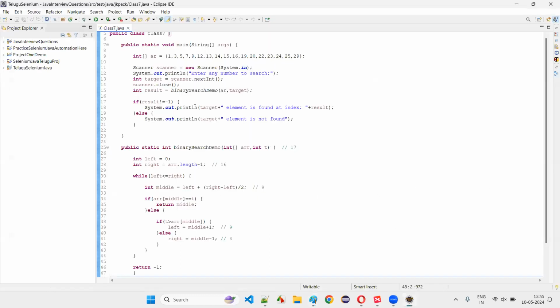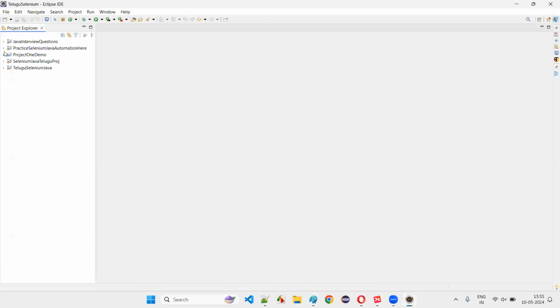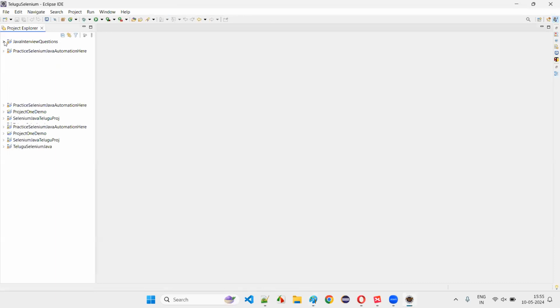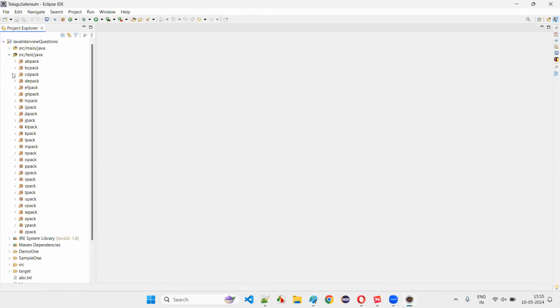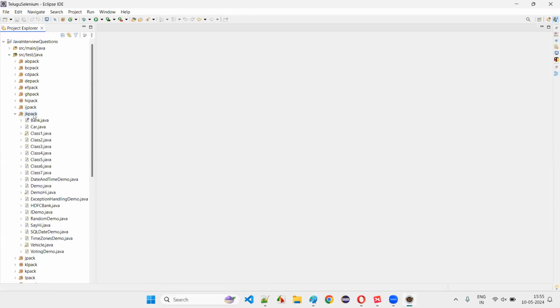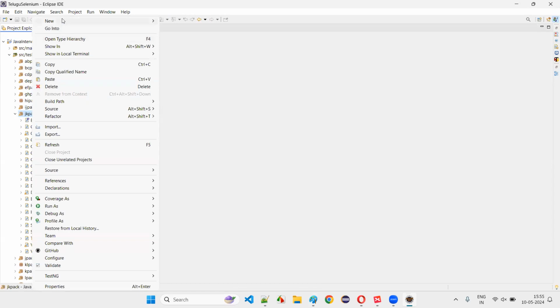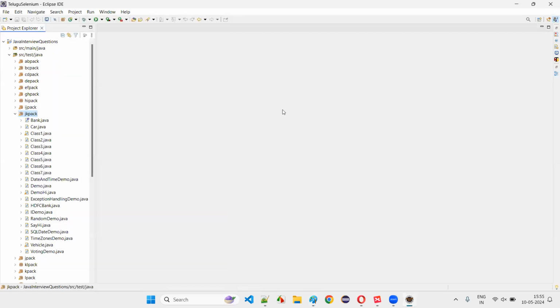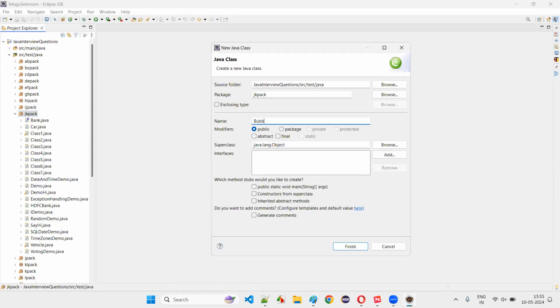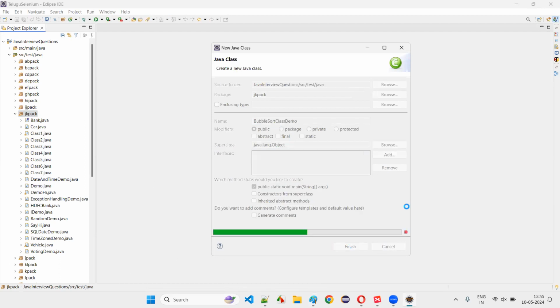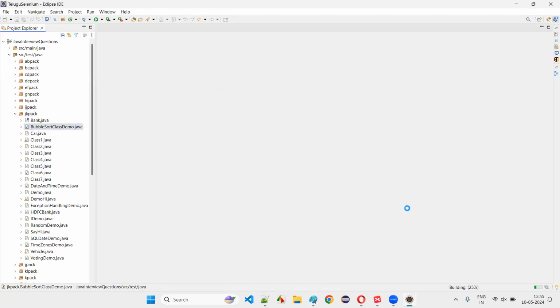So for that kind of thing, how to write the program, I'm going to show you guys. Here I'm going to create a new class. I'll just name this class bubble sort algorithm or something. You can give a particular name. Bubble sort demo class. Just give some random name with main method you create. Click on finish.